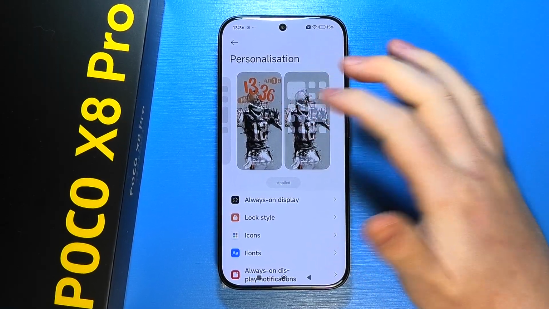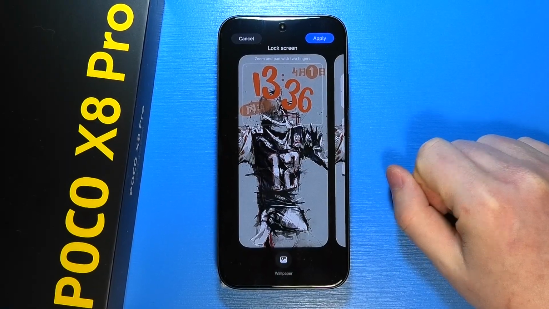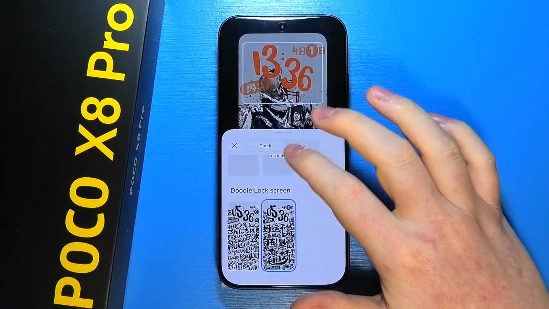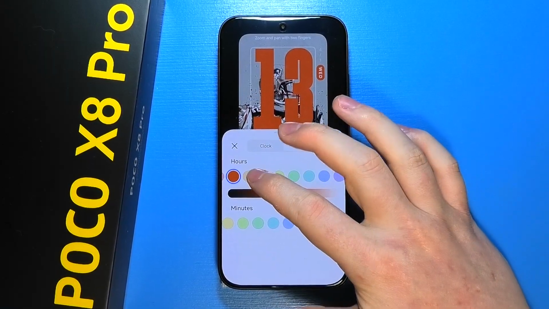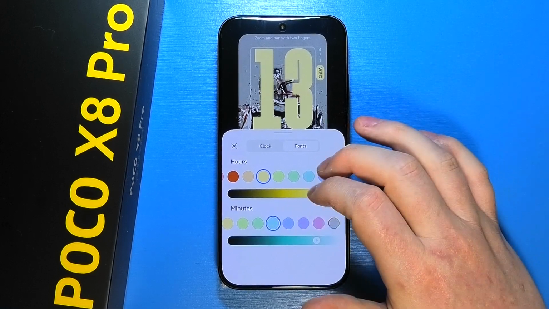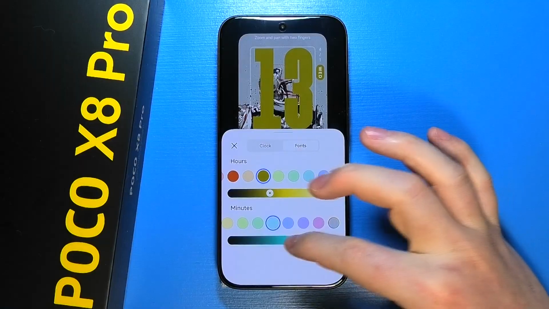So here in personalization, you need to select the tile on the left, and then you can customize the clock for your lock screen. You can choose any style from this list, and then you can also adjust the font, like colors, and depending on which style you have, you will see different options, so pay attention to that.